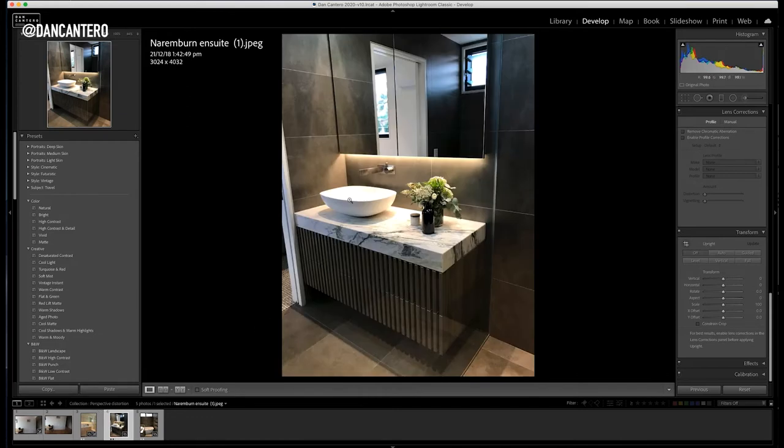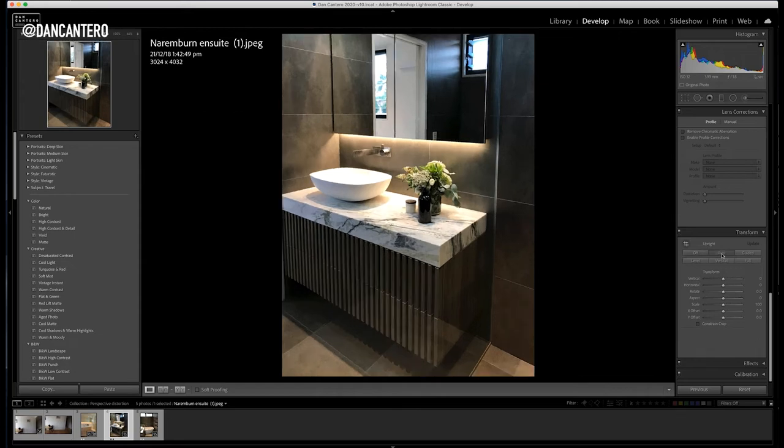Now, this one here is a little bit more extreme. You can see the doorway here to the left, where the top of the door is actually missing. That's how much distortion there is in there. We're going to click automatic here. And there it is. And it's actually done a pretty good job considering how badly distorted this image is. So I'm quite happy with that.